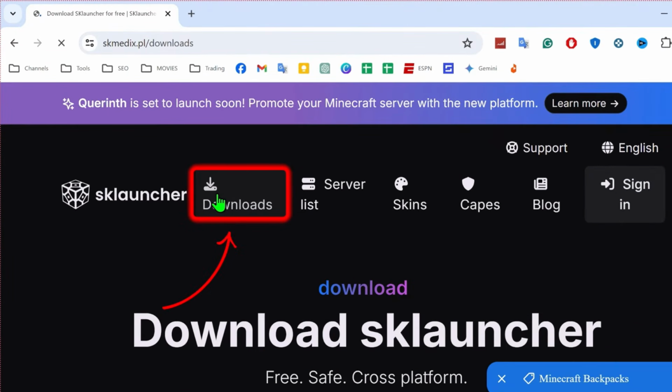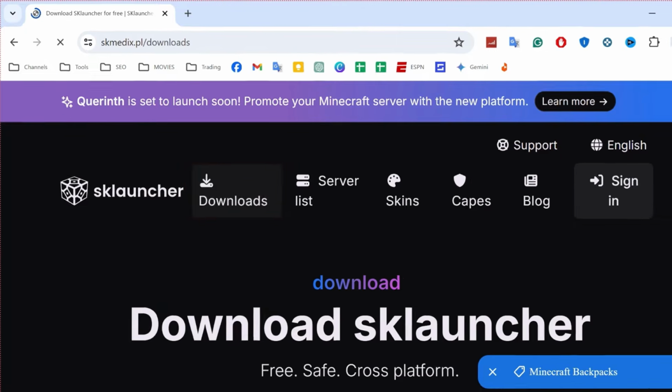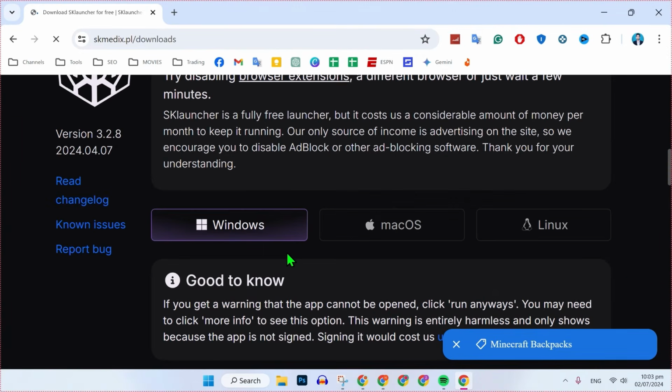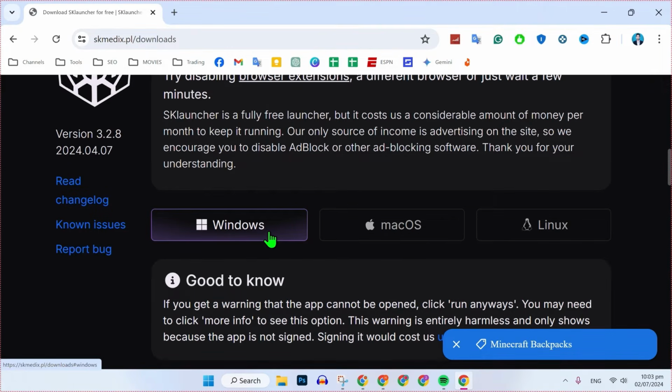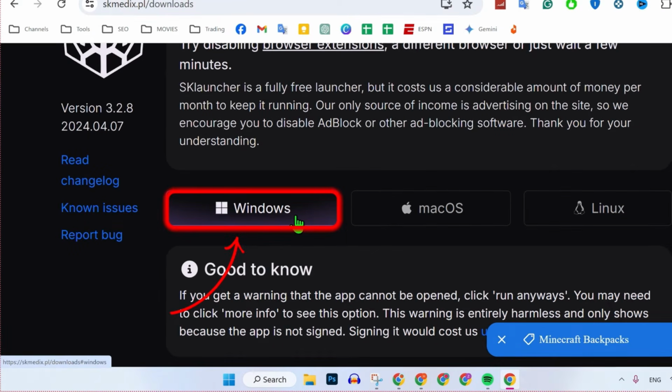Now you'll find these downloads here. Click on downloads and scroll a bit. Here you'll find operating systems like Windows, Mac OS and Linux. You can select your operating system. I'm using Windows, so I will select this and scroll a bit.